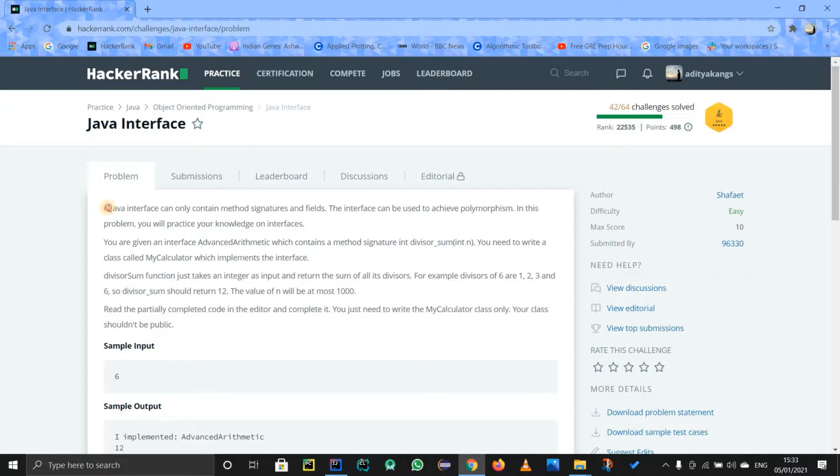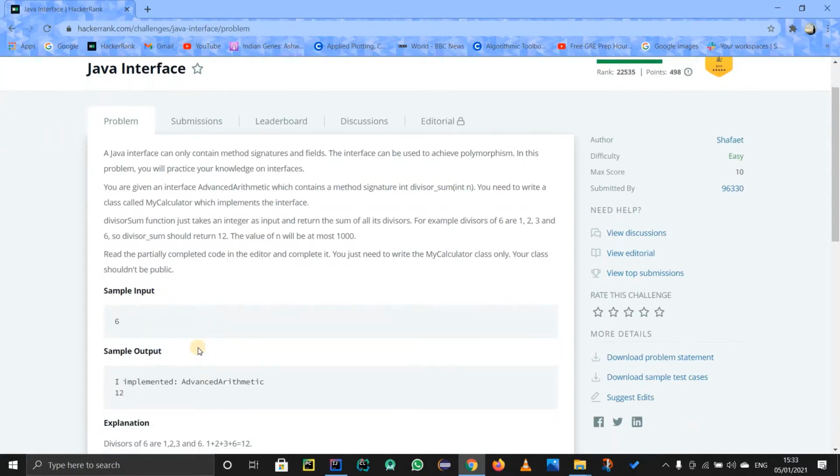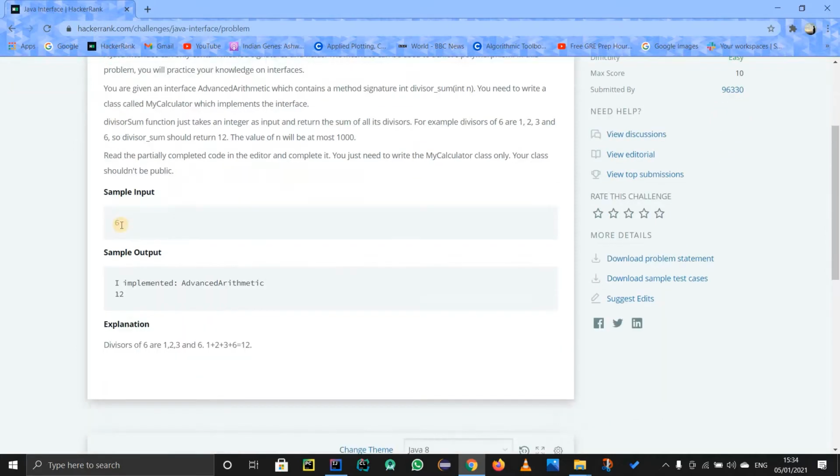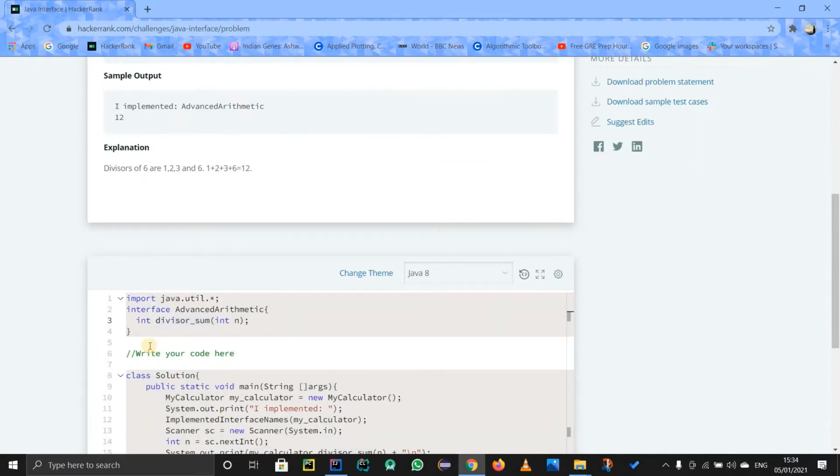A Java interface can only contain method signatures and fields. In C++ you had to prototype a method, so it is kind of like that. You just have to prototype the method in the interface, but you have to implement the method in the other class that implements the interface. I hope that made sense.